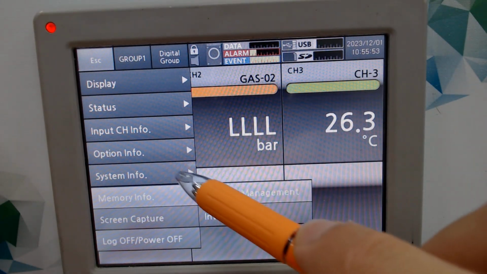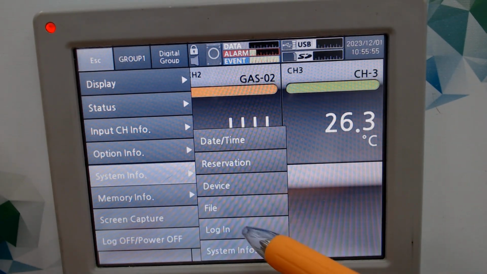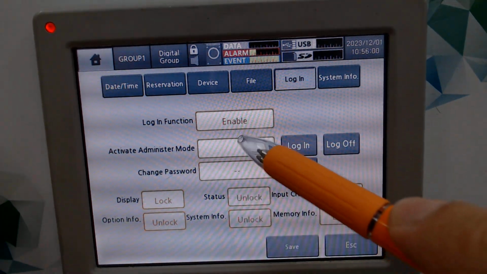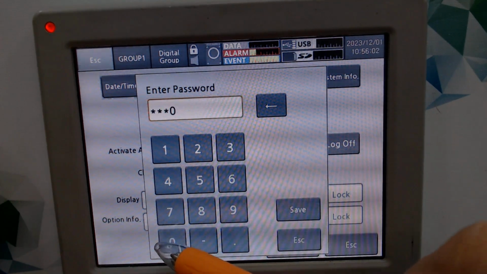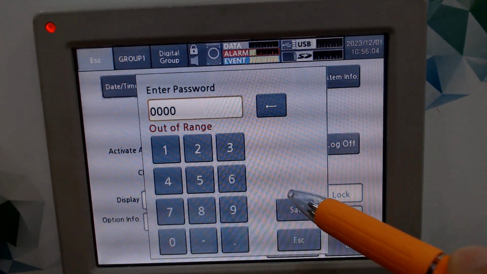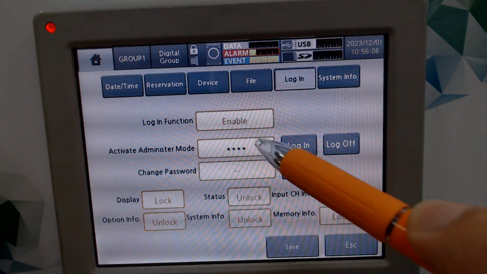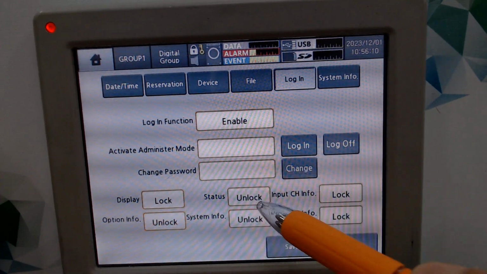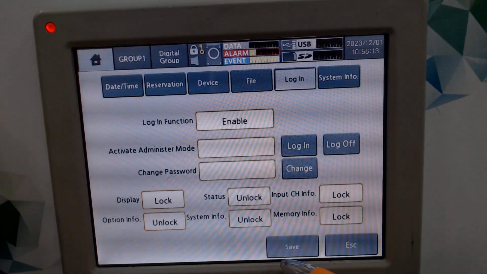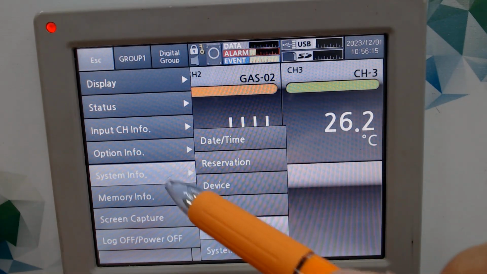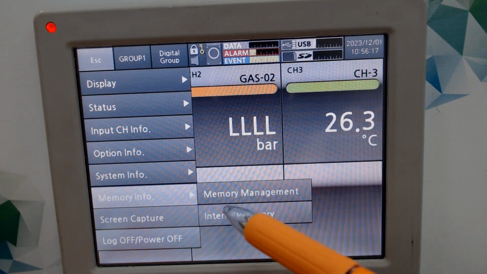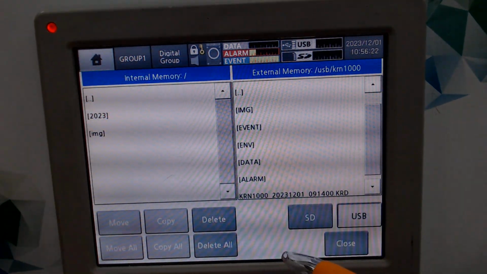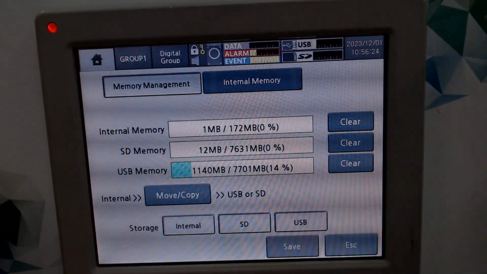Okay, so system info. Okay, log off. Press the password. Okay. Alright, so already logged in. So go to the memory info. Okay, you can view the data, the internal memory info. That's all. Thank you very much.